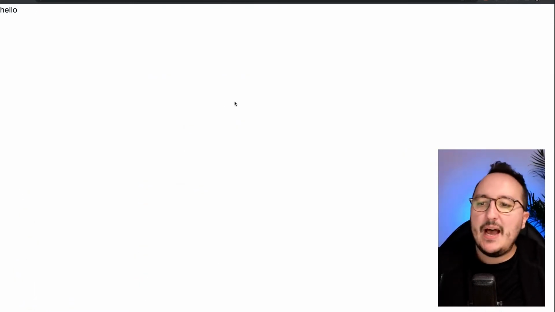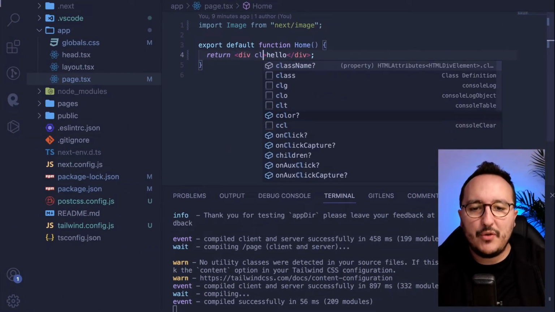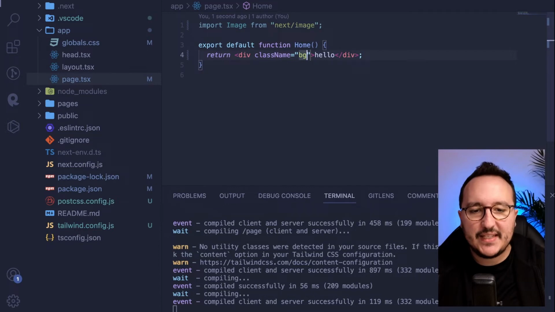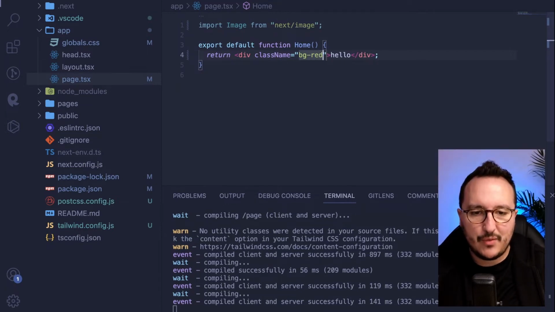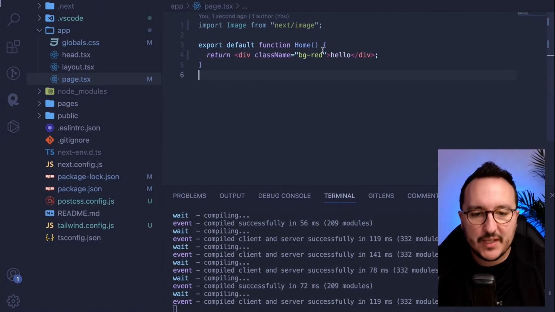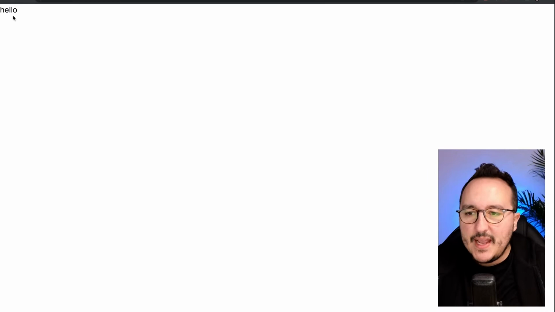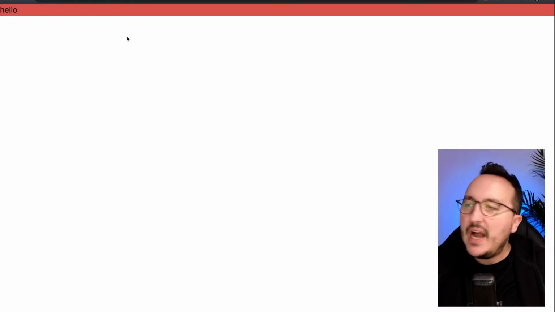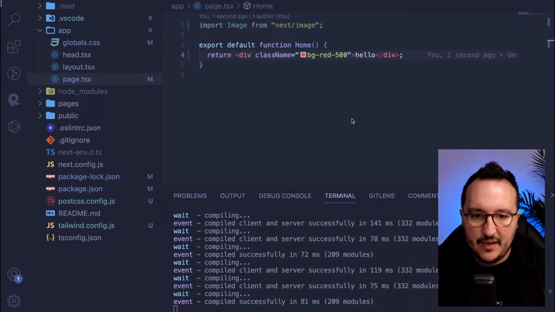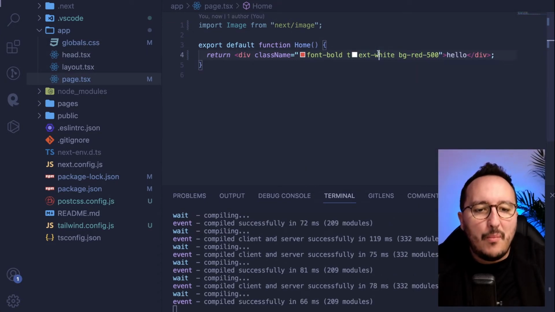So I got my app that is running there, and I just got a hello there. And what I'm going to do, I'm going to use a new class, and I'm going to put a background. This background will be bg-red, and I don't think that bg-red will work because I will have to put, of course, the weight of the color. And when I update, there we go. I got my element here that is in red. I'm going to put text-white and a bit of bold on the font. And when I update, there we go, I got my text there.